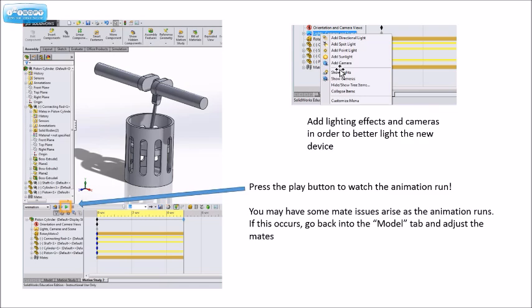So that's my quick tutorial on basic mates and basic animations.